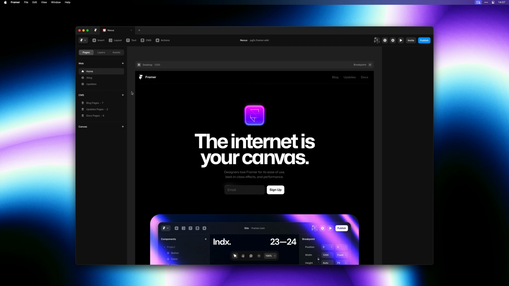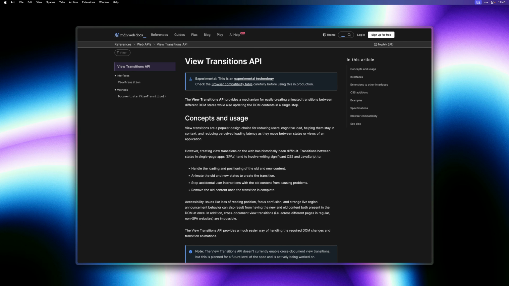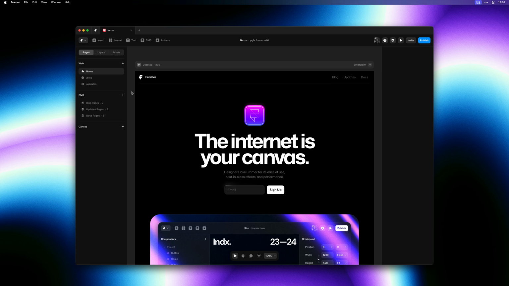Yo, my name is Benjamin, and I'm excited to introduce page effects. Built on top of the View Transitions API, Framer is one of the very first tools allowing you to design custom animations between pages. So let's dive right in.